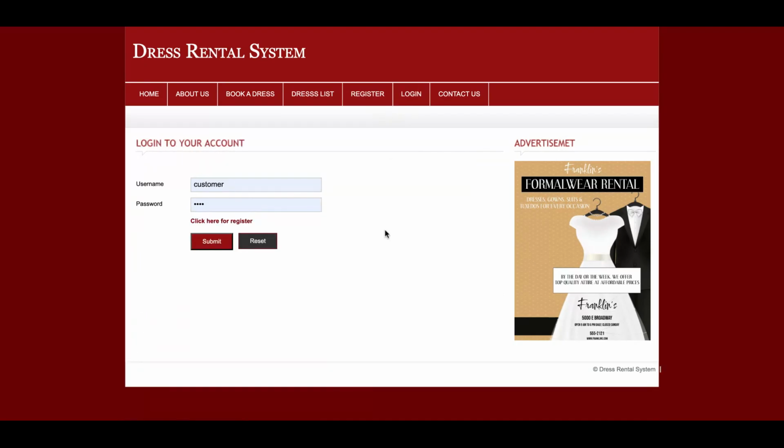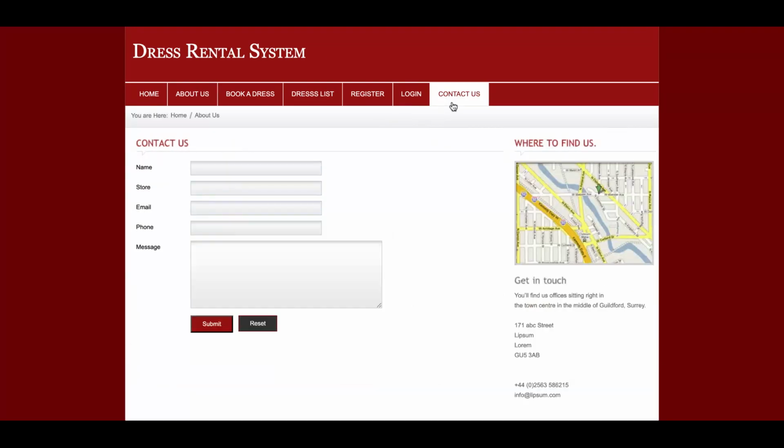This is the login form. Here the customer can log in. This is the contact us page. This is a static page. The customer can fill the form, but we are not saving any details and we are not sending any type of email or message from this page. So this is a static page.